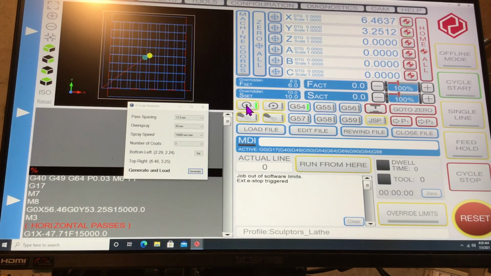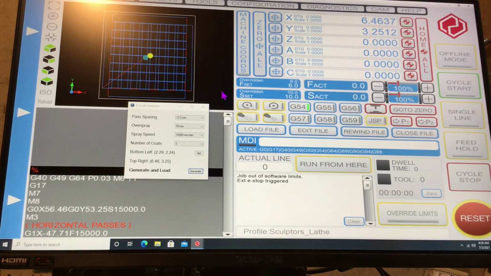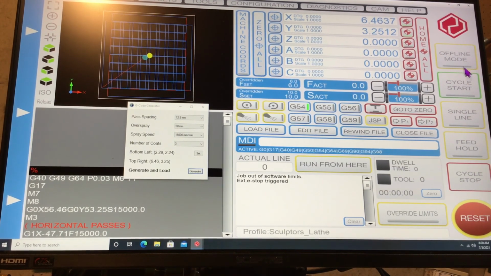Otherwise you'll get a big spot on your screen. So just tape something on there until you're sure your gun is primed. Then just push that button again to turn the gun off, and then it's primed and ready to spray. And at that point you can go ahead and press your start cycle.